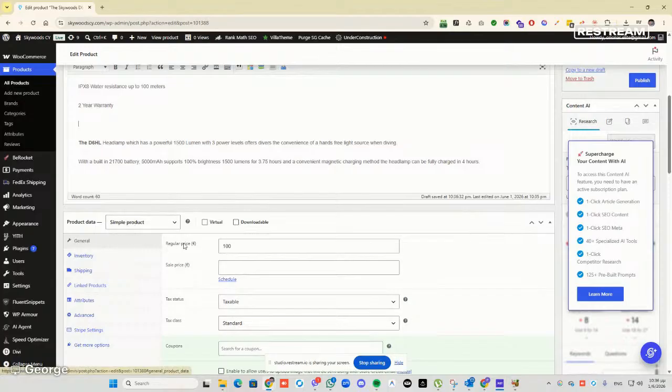In the general settings, we add the price. In this case, the product is 100 euros. The next thing you would look at is that this is taxable, because there's tax on this product, and that this is set to standard. These are all defaults, but in case they are not set, just make sure that that's fine.